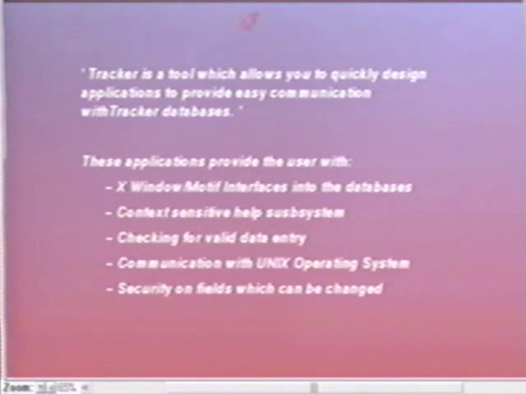Tracker is a tool which allows you to design applications to provide communication with a database to track this data through a number of state changes. As you can see, these applications are going to provide the user with an X window Motif interface into a database, a context-sensitive help subsystem for help on the application, checks for valid data entry so people cannot enter the wrong type of data into the database, and communication with the Unix operating system so that actions can be carried out on state transitions to inform people about changes in data. There is also security on the fields which can be changed.